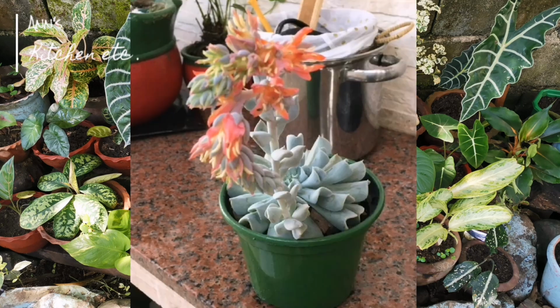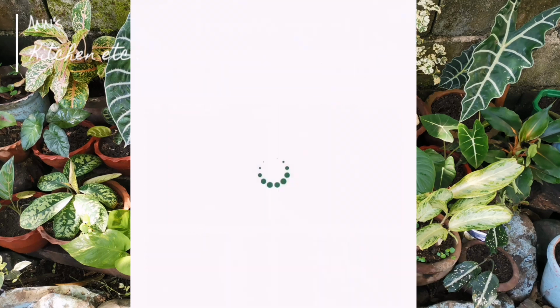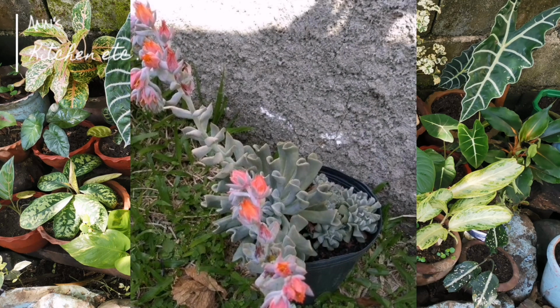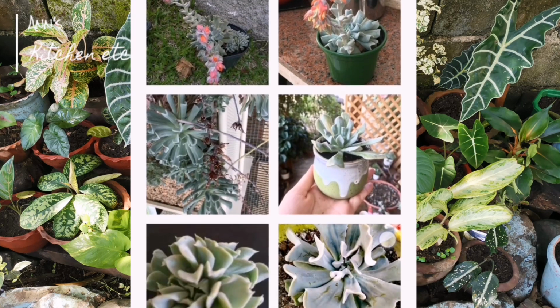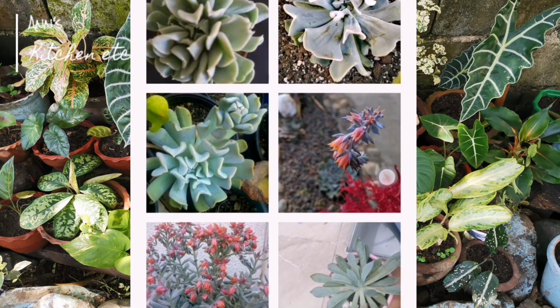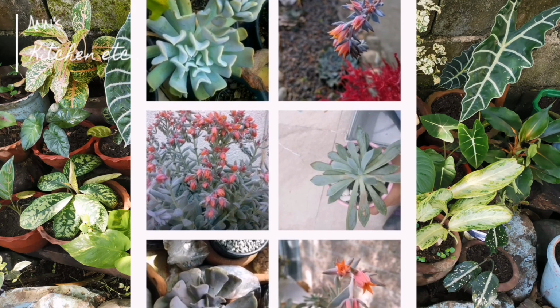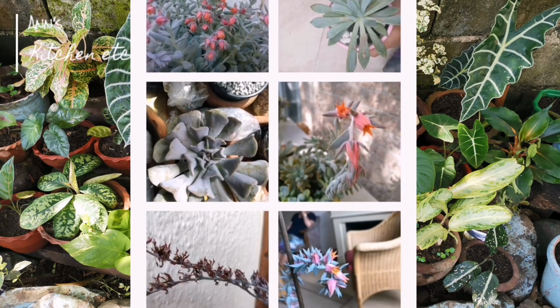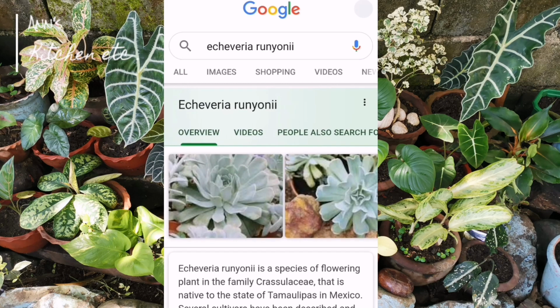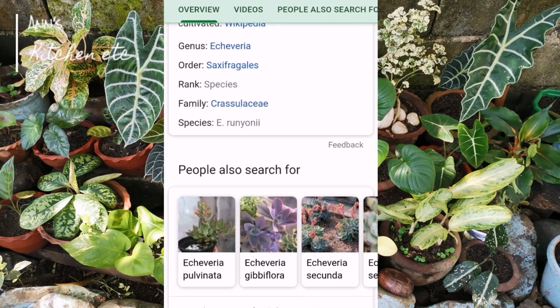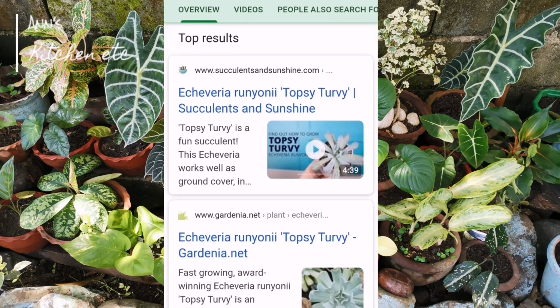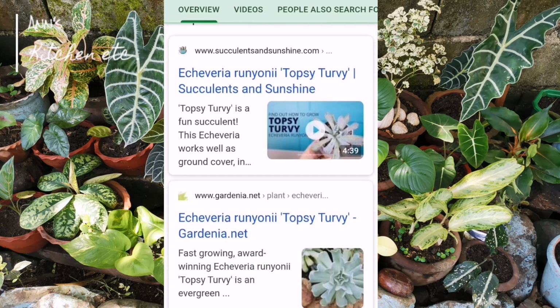But first, let's check this gorgeous flowering succulent from the stock photos in the gallery. This here looks more curled up than what I have there. So let's try to search the common name in Google, and the common name for Echeveria runyonii is topsy-turvy.